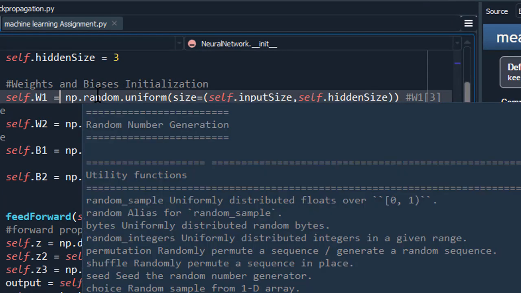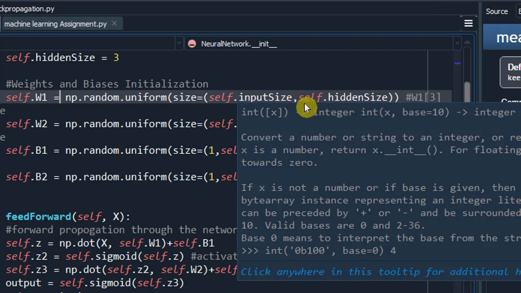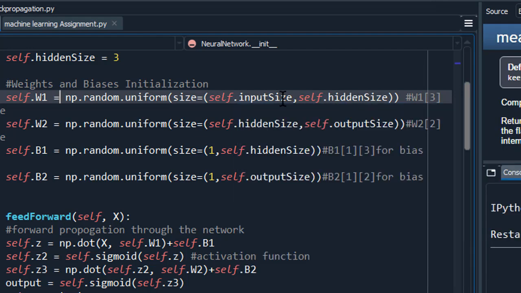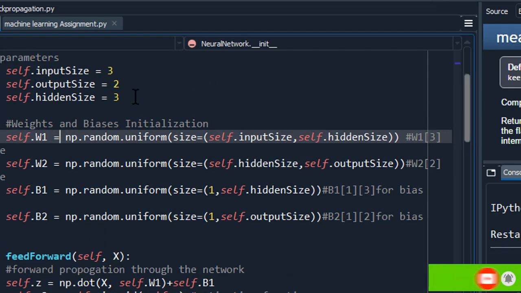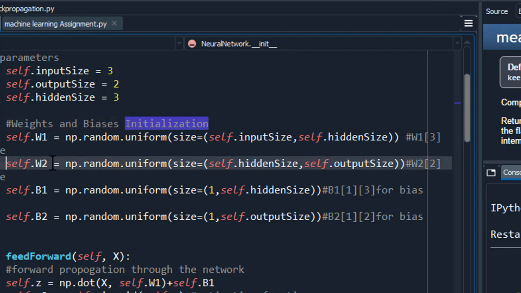So np.random.uniform with size input size and hidden size. The size of w1 will be 3 by 3. Here we have 3 input size, and here we have 3 hidden layer. This uniform keyword is used to get the value of w1 between 0 and 1. The same thing will be done for w2, that is the second weight, a random value between the hidden layer and the output layer, which will become 3 by 2 size.